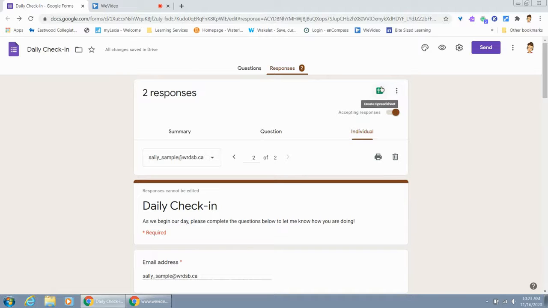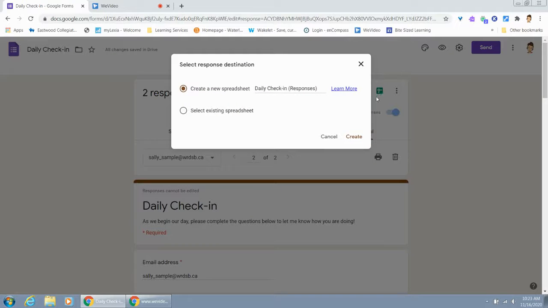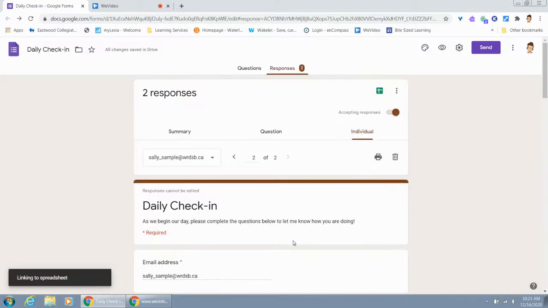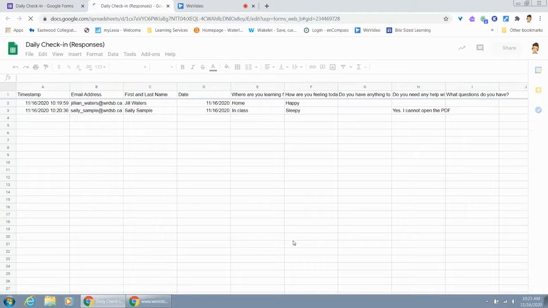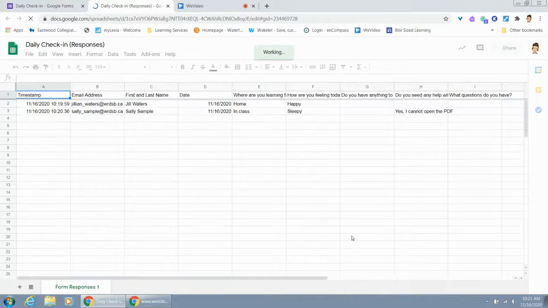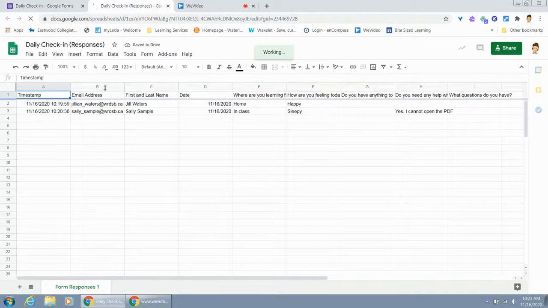One of the things I can do is I can come up here to this little icon, this green icon, and it creates a spreadsheet that will go to my Google Drive. So I'm going to go create a spreadsheet. Create a new spreadsheet, daily check-in responses. I'm going to go create. And we can see here I've now created the various answers are all there.